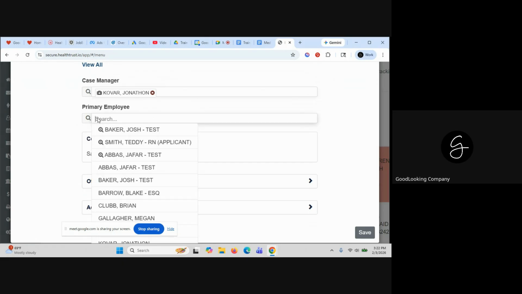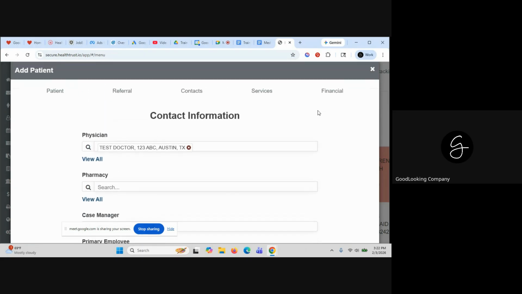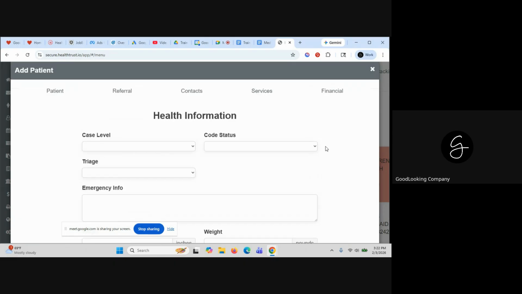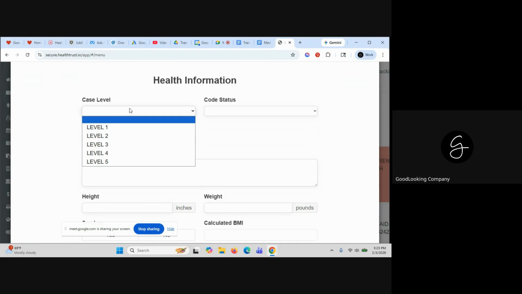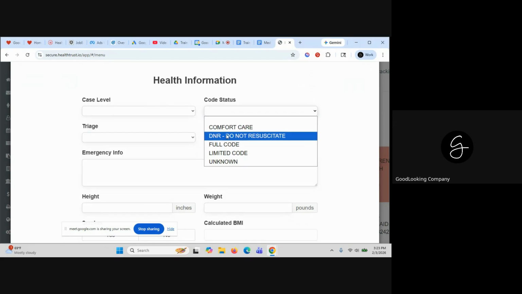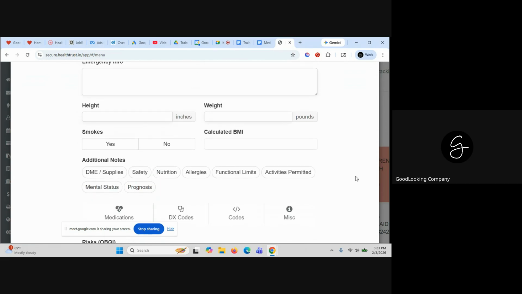The primary employee, if you have an individual nurse or aide who sees that patient, this just helps you default that employee onto the schedule. So you can control that here as well as on the schedule itself. The service tab allows you to set up some of their default clinical information. If you wanted to set up their case level for reporting purposes, or their code status, or their triage level. Again, most of those are for reporting purposes.